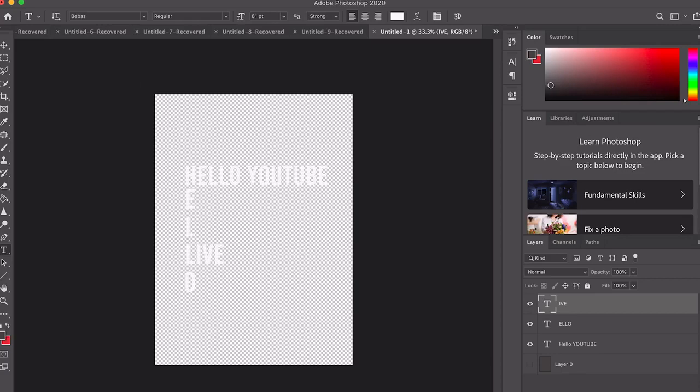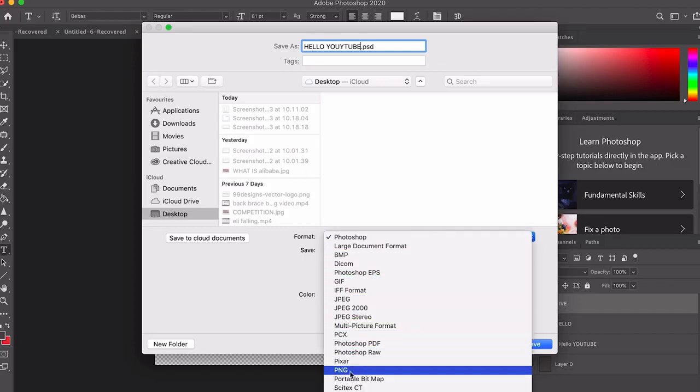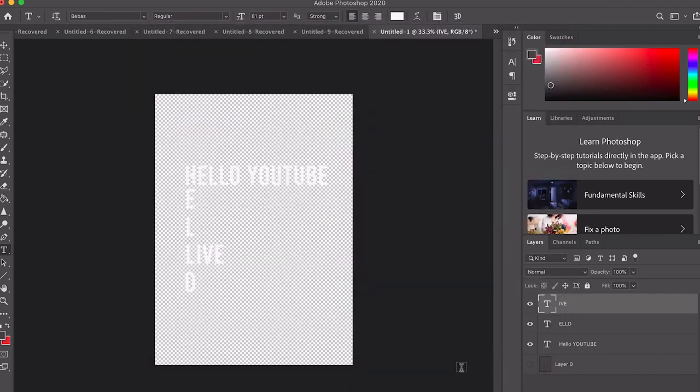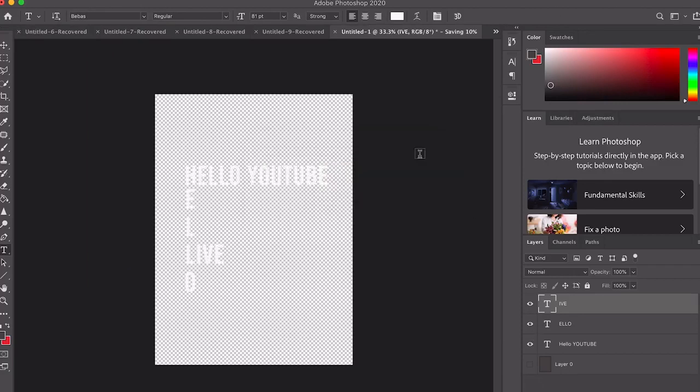Okay. So obviously this was a stupid design, but how this would work is you would now untick this so it's on transparent. You would click file, save as, so hello YouTube, and then you want to save this as a PNG. It's very important to save as a PNG. You click save, and then when you go to Teespring or Printful, you would actually just upload this design straight away.